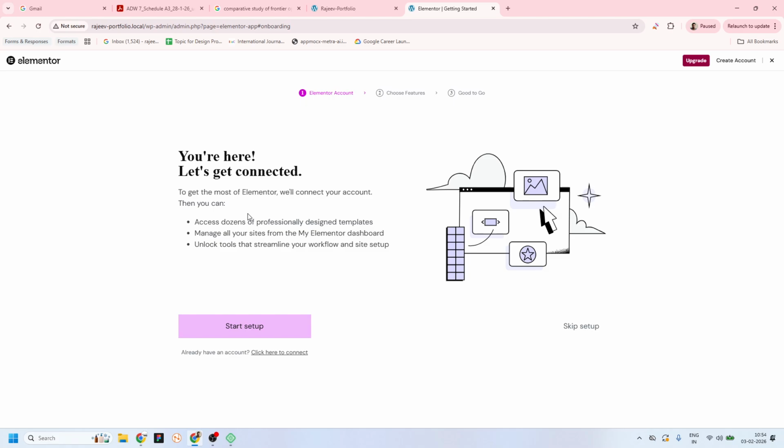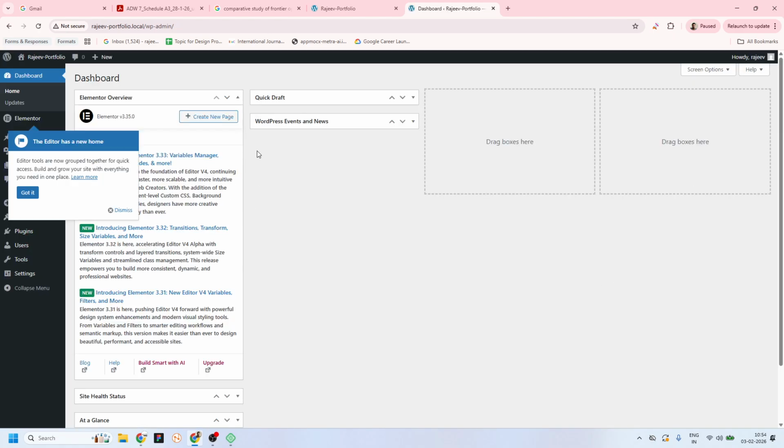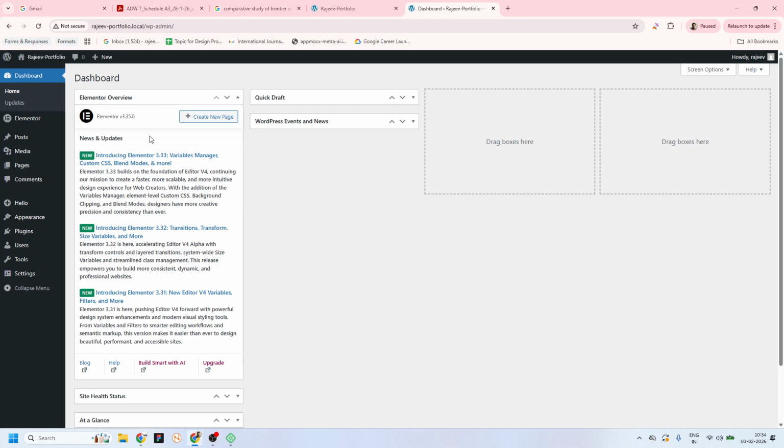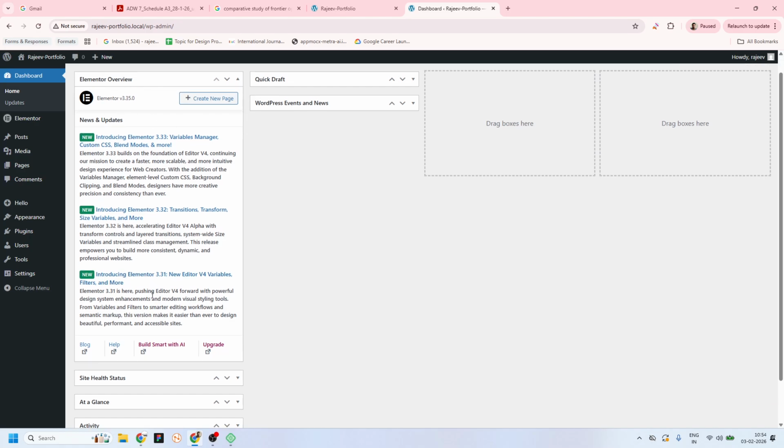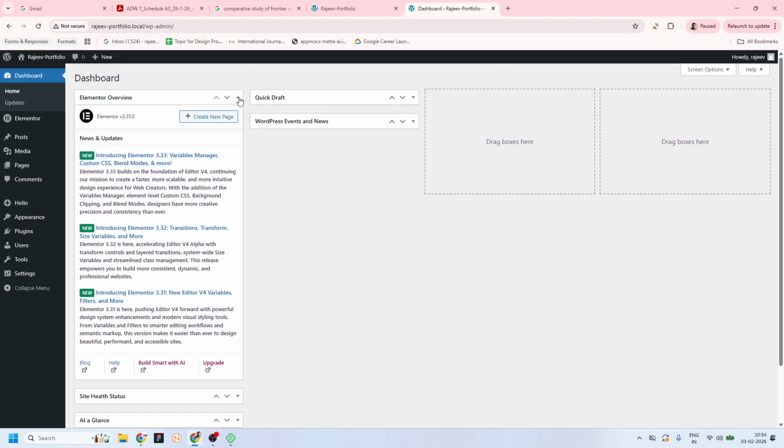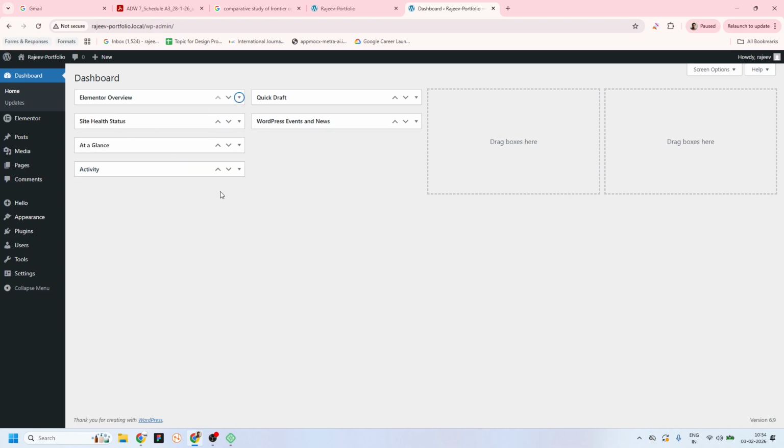So I have installed and activated it. It is asking me to create an account. I'm not gonna do that because I don't want to buy the Elementor premium version. That is costly and for the demonstration not required. So I'm gonna close this, which takes me back to WordPress. And now I see Elementor overview in my dashboard, right? Not interested in that. I'll just collapse it.